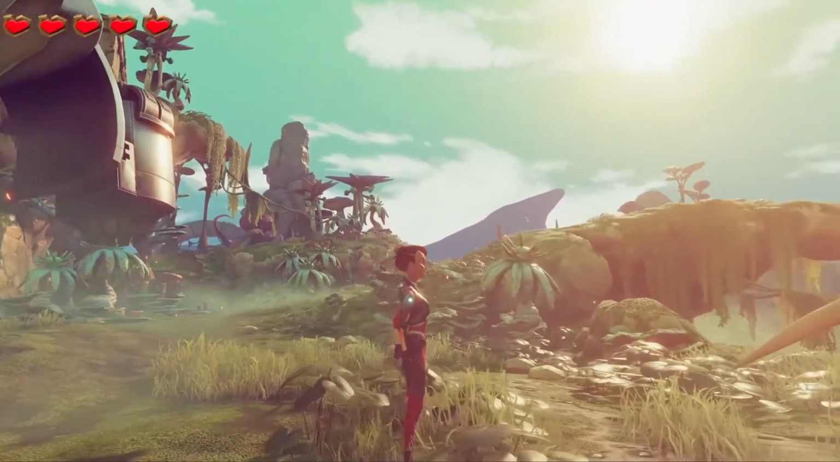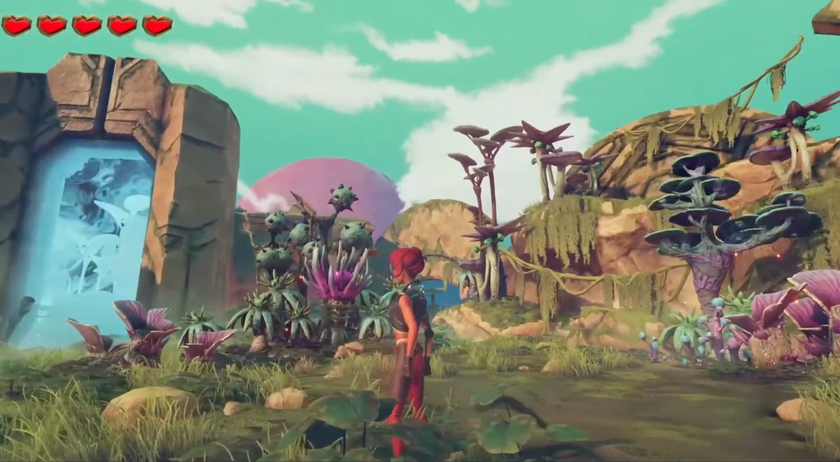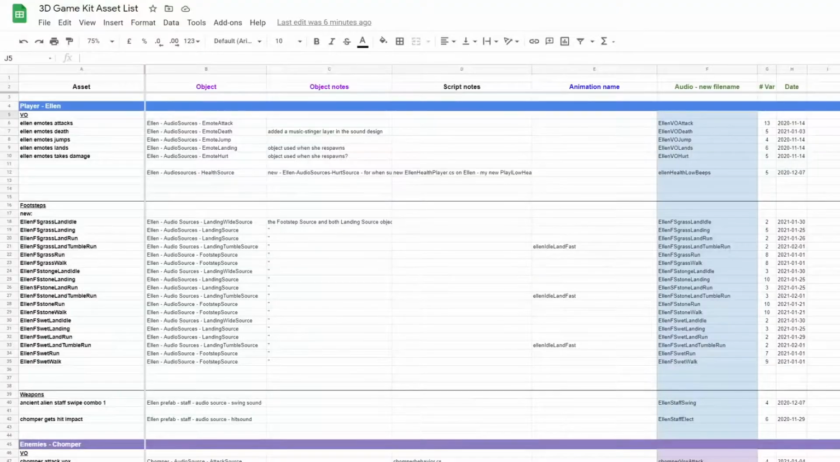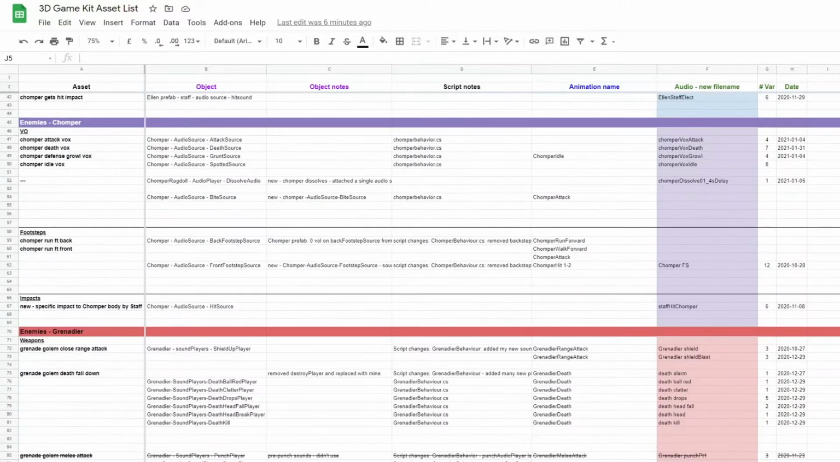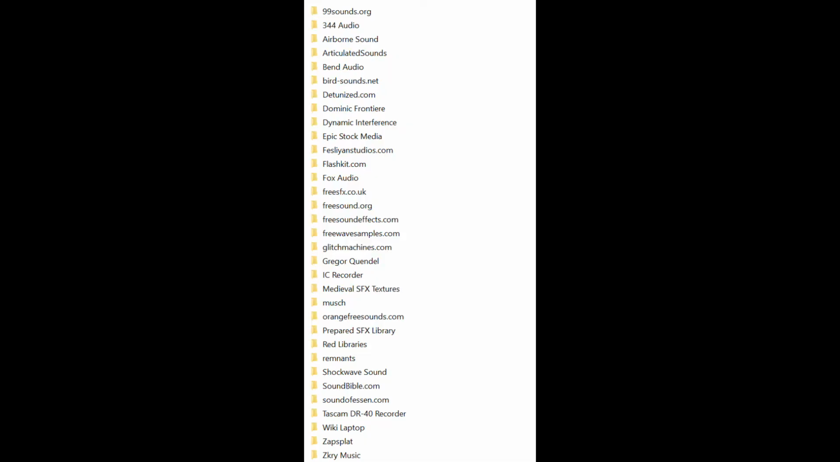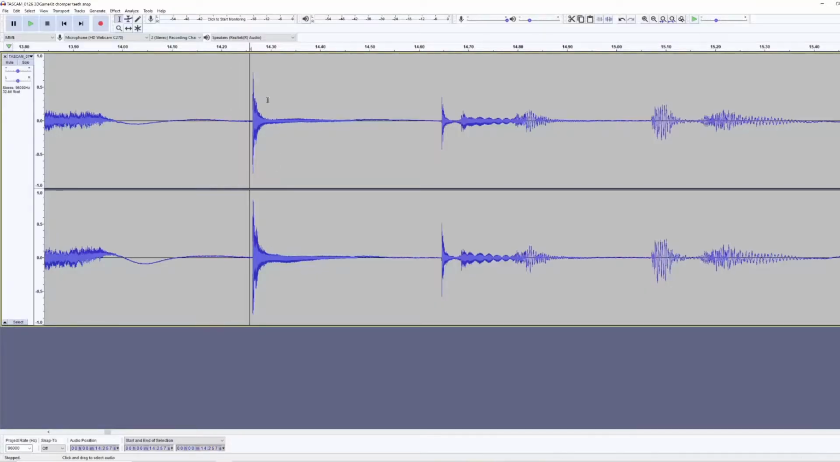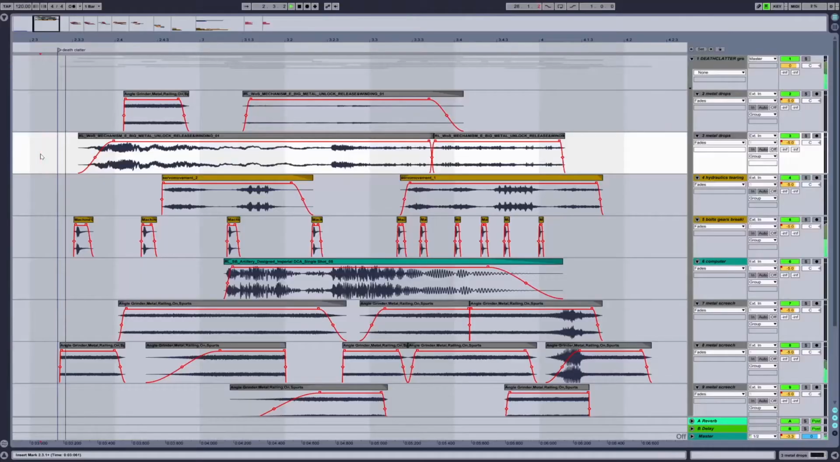The player, Ellen, has crash landed on a lovely alien planet, and so I designed the sounds to convey an exotic environment. First, I created an asset list to track everything I needed to create. I used sample libraries as well as my foley work, where I used my Tascam DR40 for the recordings. Then I cleaned the samples in Audacity and designed the sounds in Ableton.